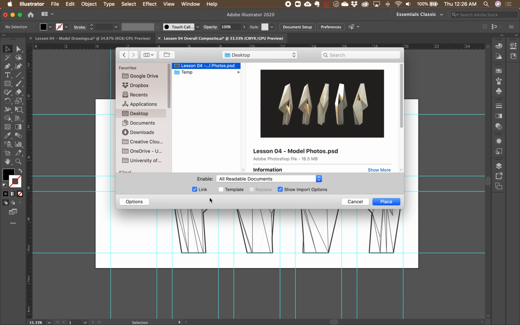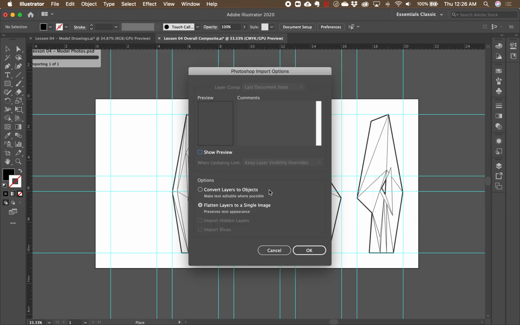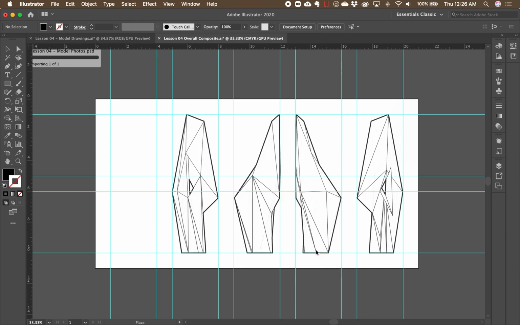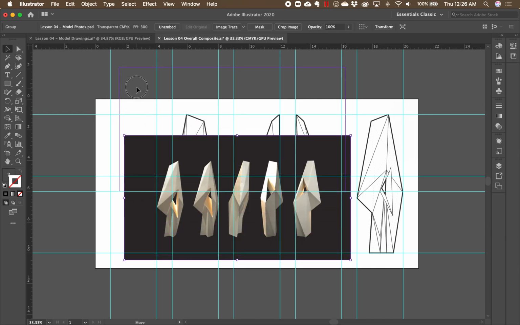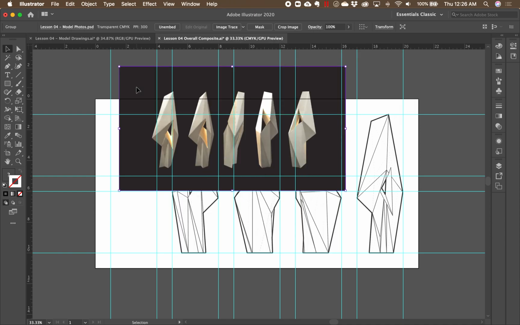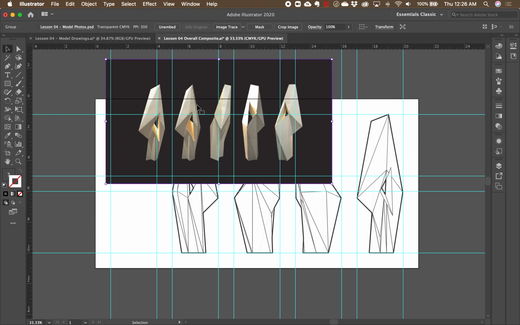The first time I place it in here, I want to unlink the image. I'm going to place it in here. Flatten layers to a single image. So what this does is it puts this image into my Illustrator file.